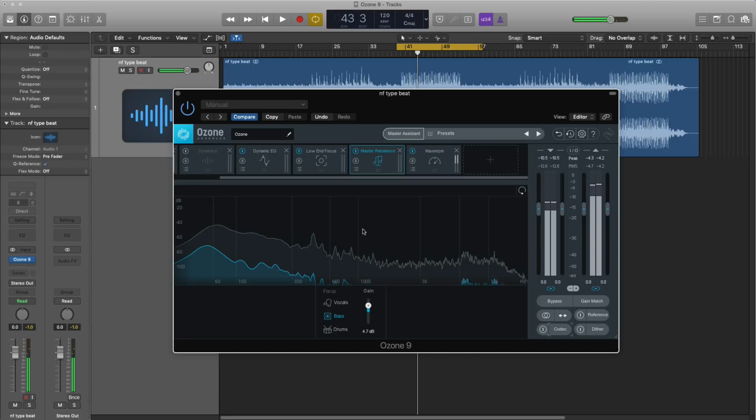So I think that's pretty much our track right there, mastered and ready to go. We're going to go ahead and bypass to what it sounded like at the start, and then we're going to go ahead and bring in what it sounds like at the end.